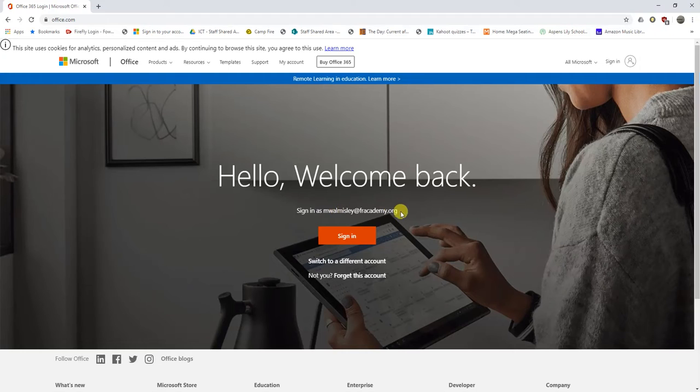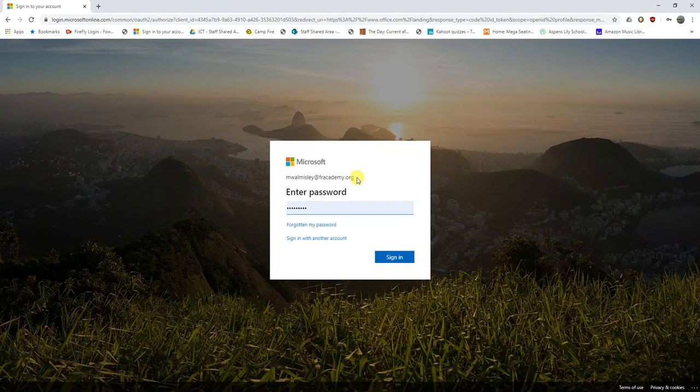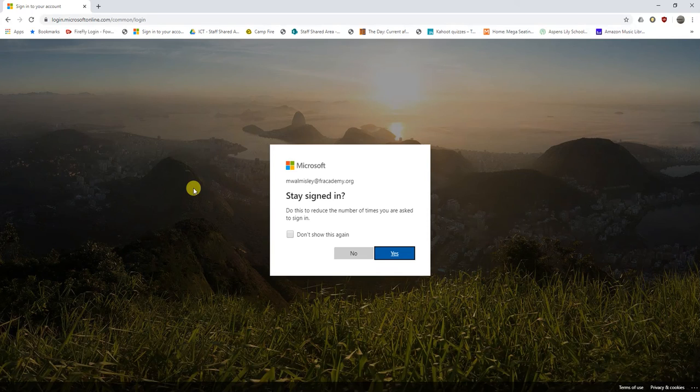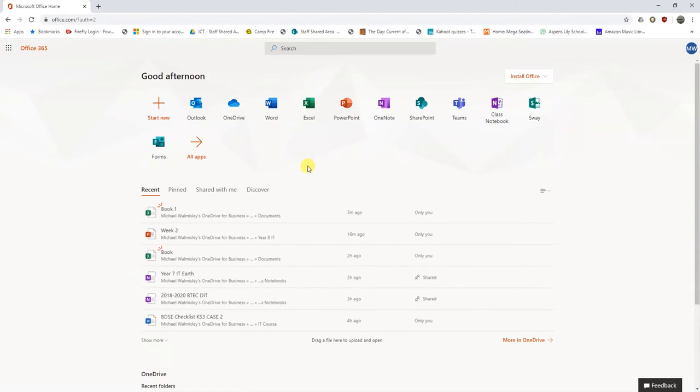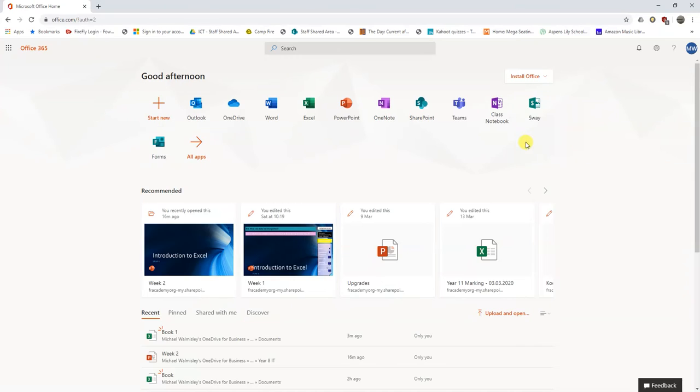It's remembered me from last time I used it, so I'll click sign in, and then it will ask you for your username and your password. So mine's remembered me, so I'll click sign in, and then I'm going to keep myself signed in. Now here are your Office applications. Now this course we're going to be using two, OneNote and Excel.